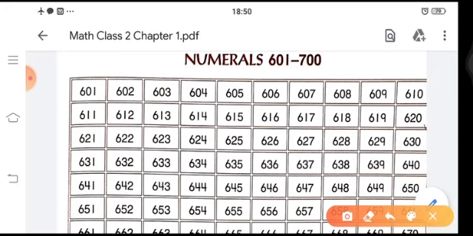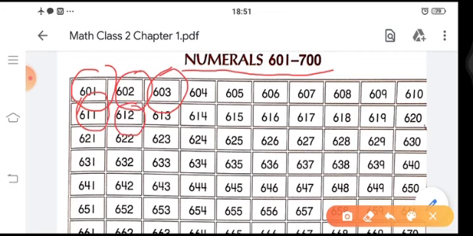Now, children, in this session, we are going to learn the numbers starting from 601 till 1000. But here, we are going to learn the numbers 601 till 700. For writing 601, we write 601. Then 602 becomes 602, 603 becomes 603. Similarly, 611 becomes 611, 612 becomes 612. So it goes on till 700.